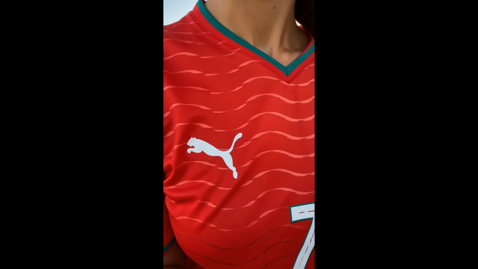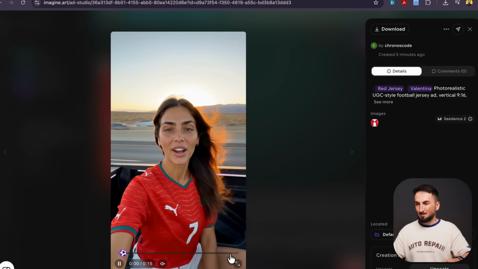Okay, I'm obsessed with this. The new kit just dropped and I had to wear it today. Look at these colors. This is my team, this is my year. Portugal, let's go.